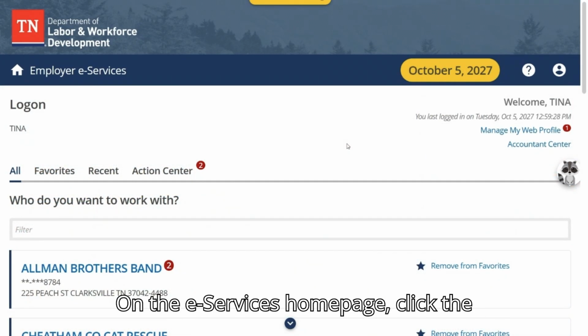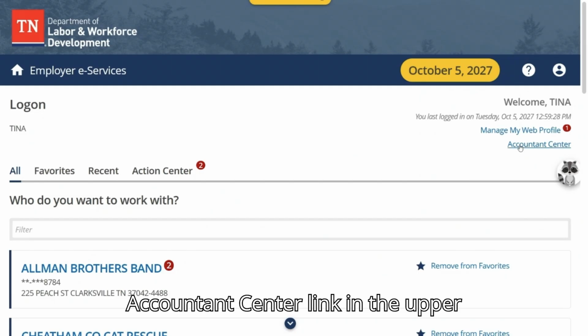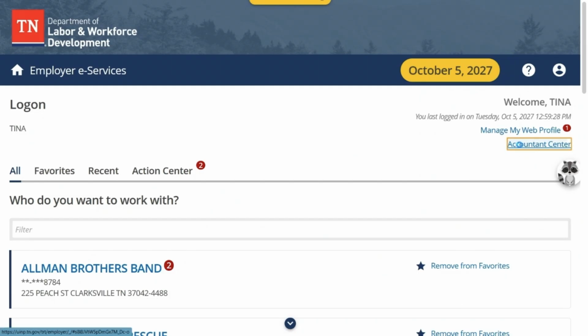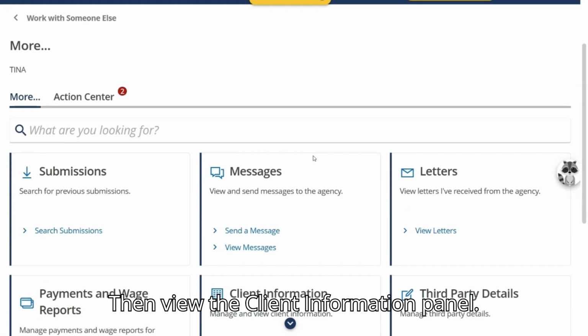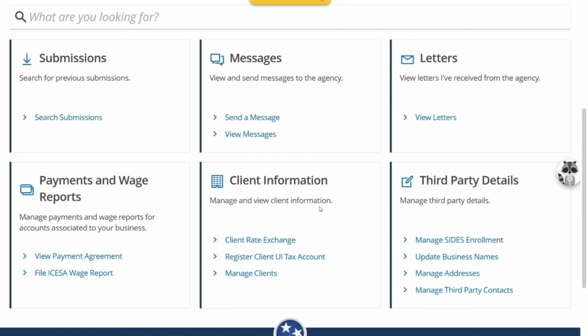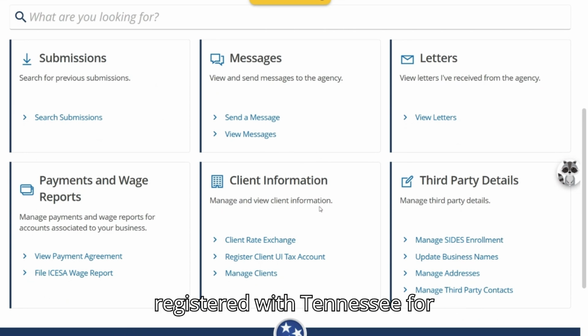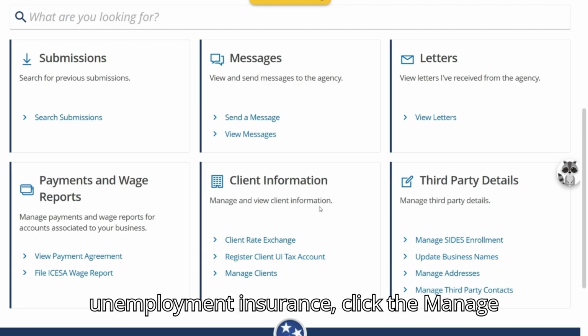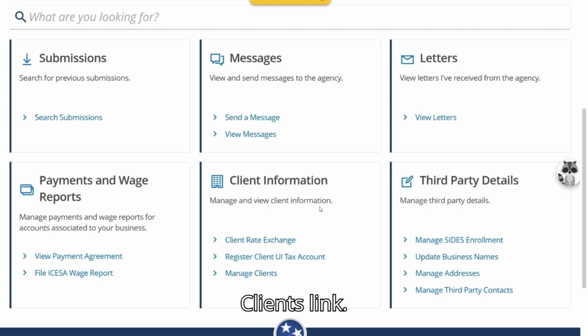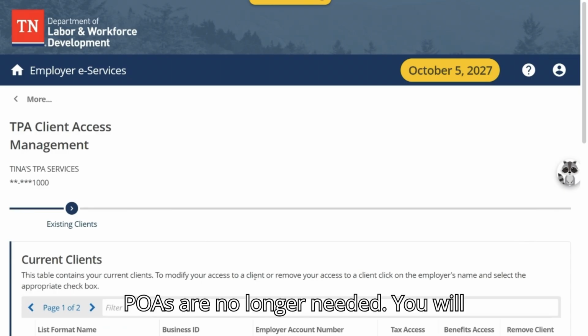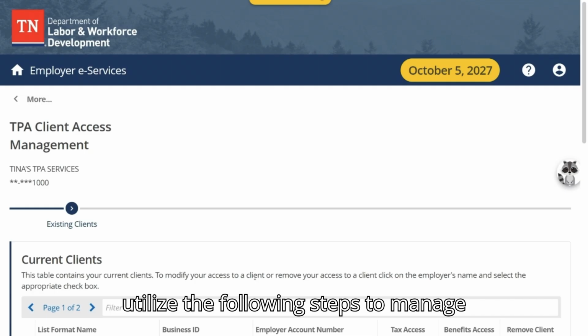On the eServices homepage, click the Accountant Center link in the upper right-hand corner. Then view the Client Information panel. If you want to establish a connection with a business that is already registered with Tennessee for unemployment insurance, click the Manage Clients link. Note, POAs are no longer needed. You will utilize the following steps to manage your clients.